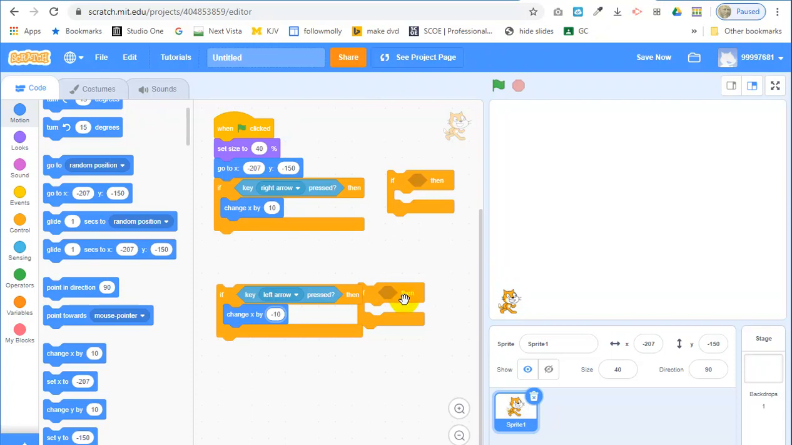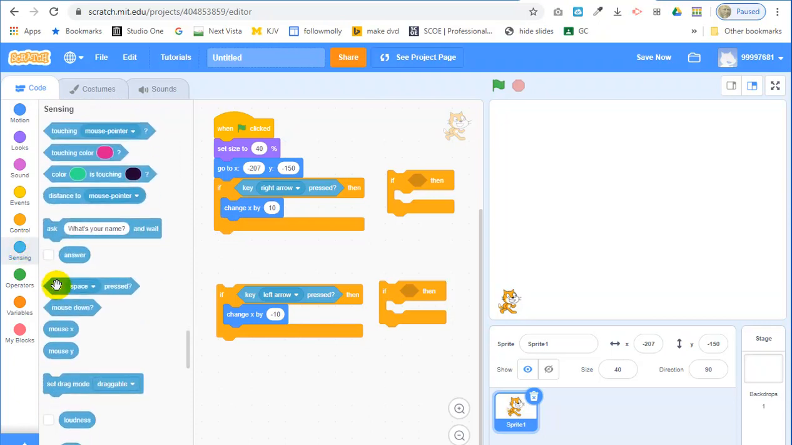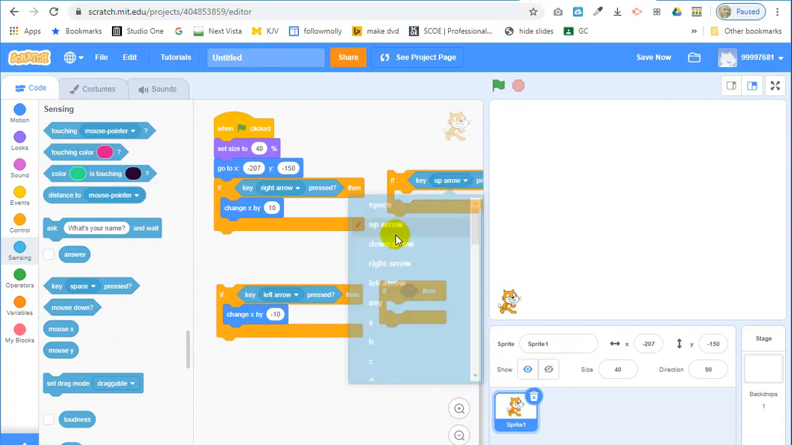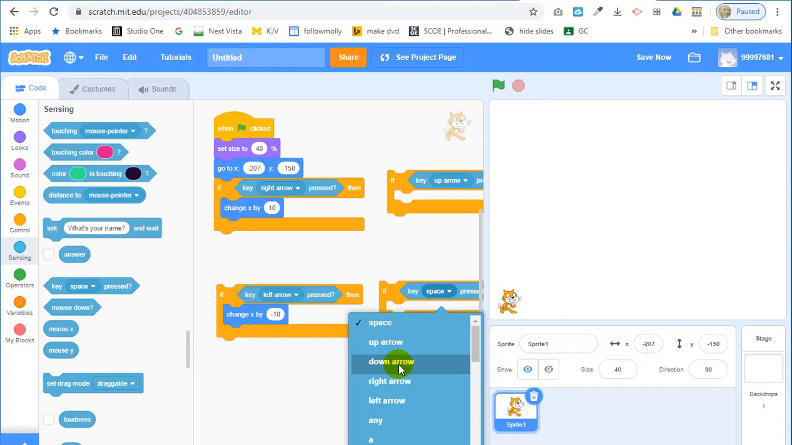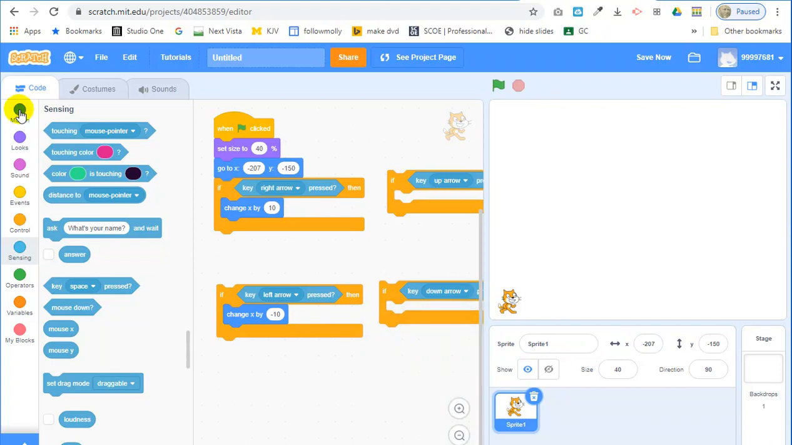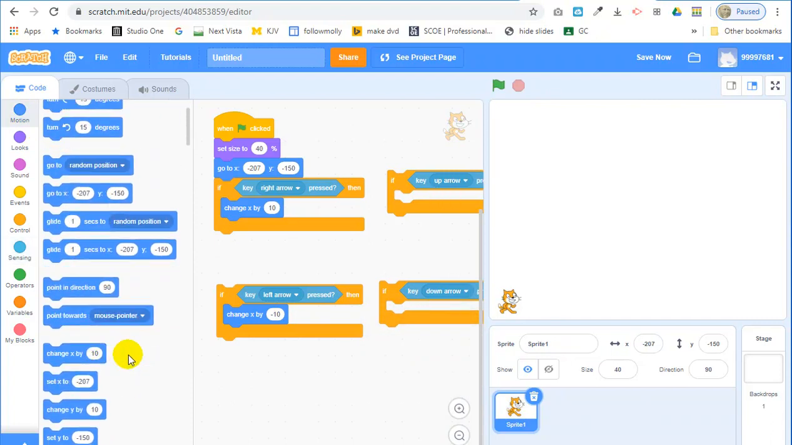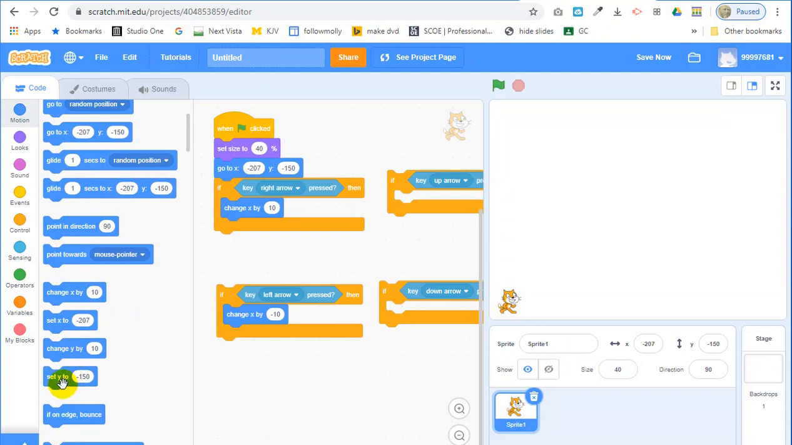Let's do 2 more. We'll do up and down. So if a key is pressed, which key? The key is going to be the up arrow. If a key is pressed, which key? The down arrow. If an up arrow is pressed, we want to change the Y, because I remember Y is up and down. Don't set the Y. No, that's a mistake. I want to change the Y. Up is positive and down is negative. So I'm going to change that to -10.